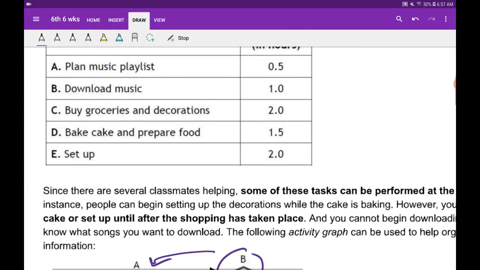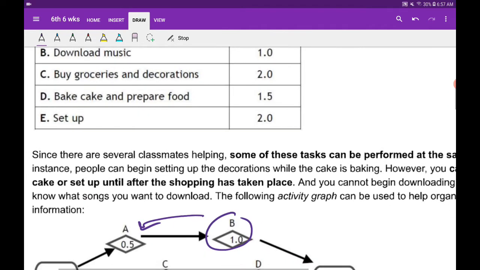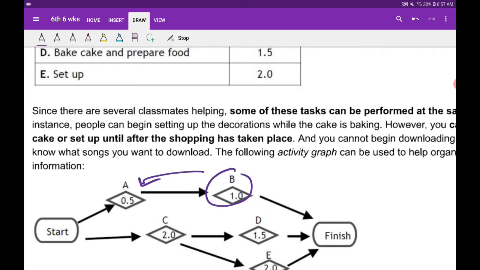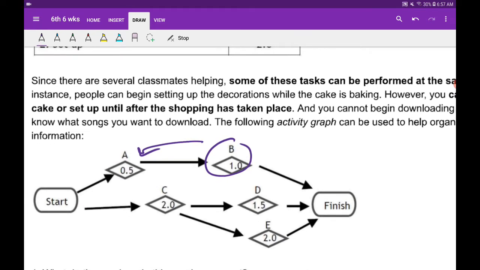That's why it's there. But if you look at C, C is buying groceries. So C isn't dependent on your music planning, or even downloading it. That's independent of it. That's why there's no arrow from A to C, because C is not dependent on A, but B is dependent on A as far as the activities, and that's how they constructed this graph.